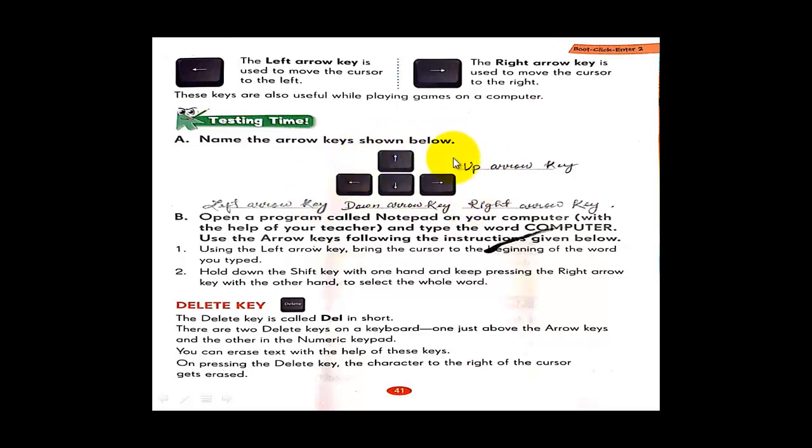Now just we have learned this. Up pointing arrow is the up arrow key.